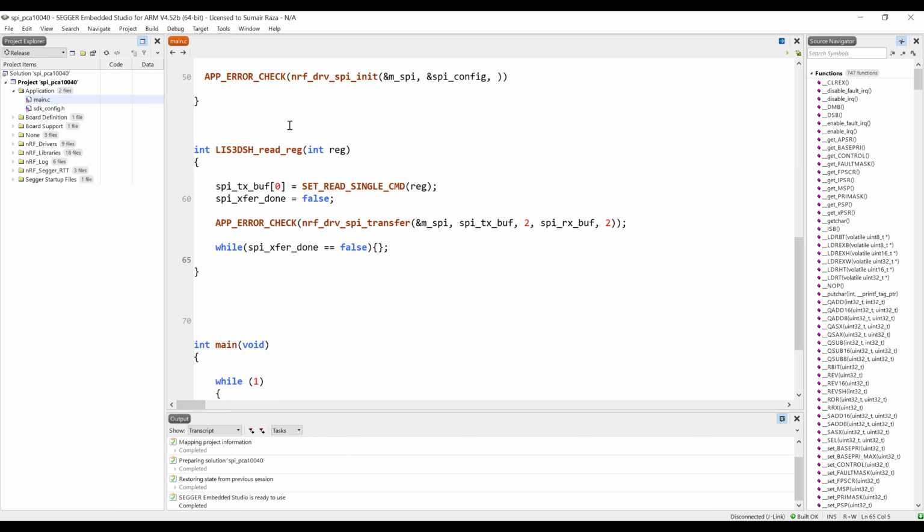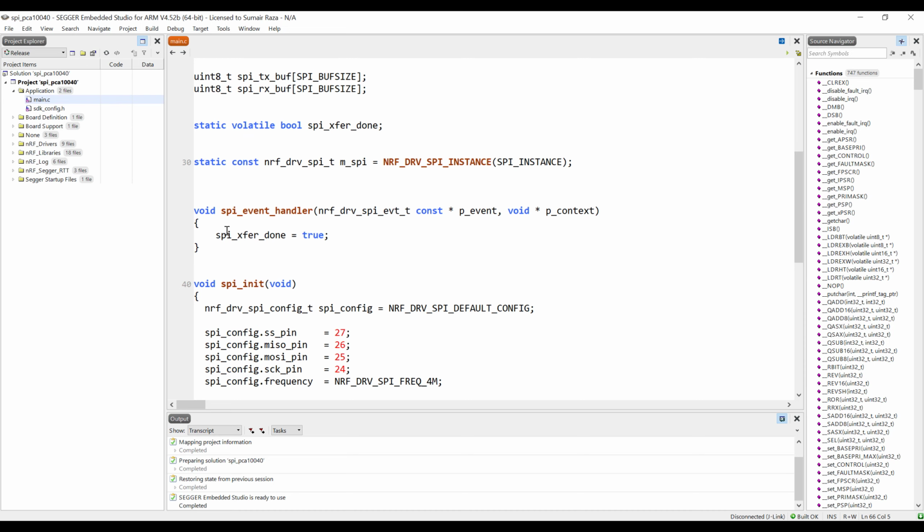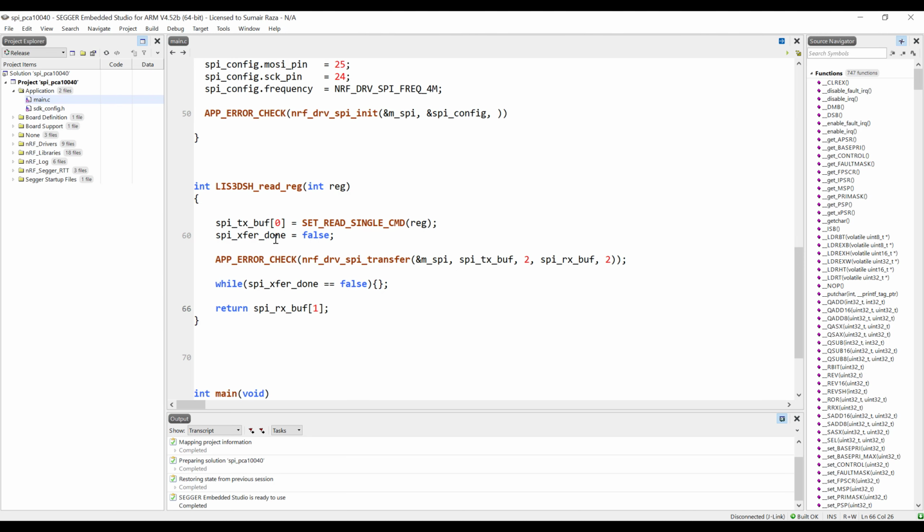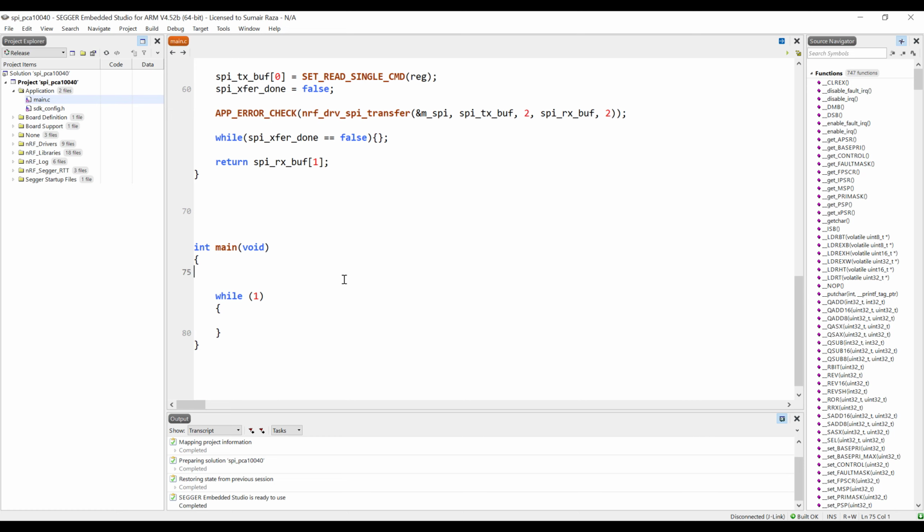So it's going to wait here until the transfer is completed, because once the transfer is completed, this flag is going to get set to true, and once it's true, this while loop is exited and the next command is executed. In the next command we are just going to return what we have read in the buffer from the register. That's it for reading from a register in LIS3DSH. So it's finished. Now let's go into the main function and write some basic code for communicating with the device.